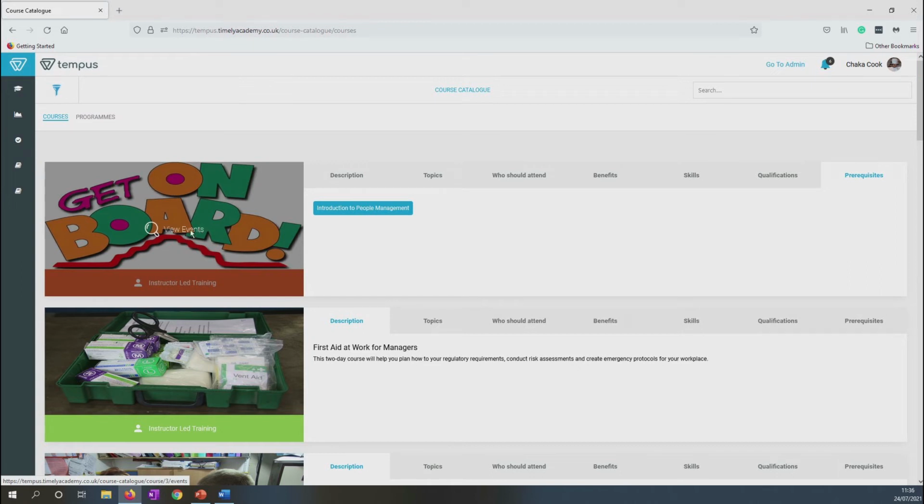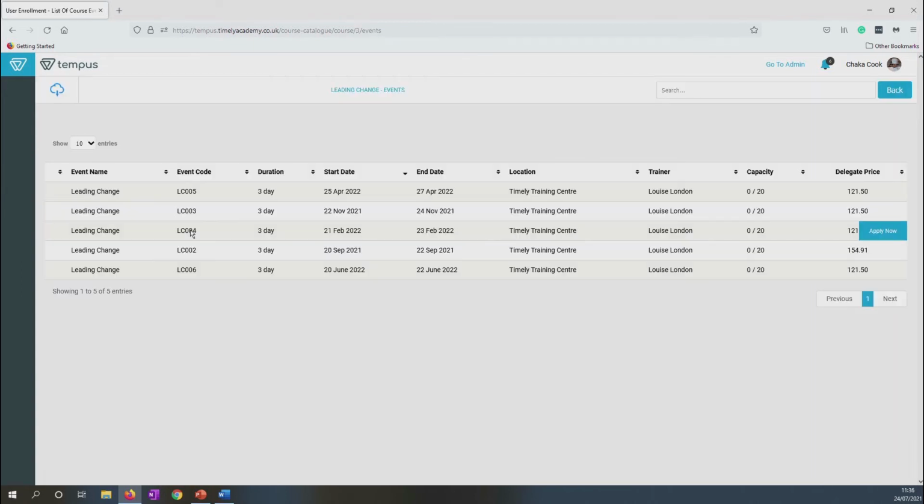Looking at the event itself, I can now see that there are a series of live events, courses that are available to me, what dates, which location, who's going to be the trainer, and whether there's any capacity on that particular event. And I can also see if there's a price.